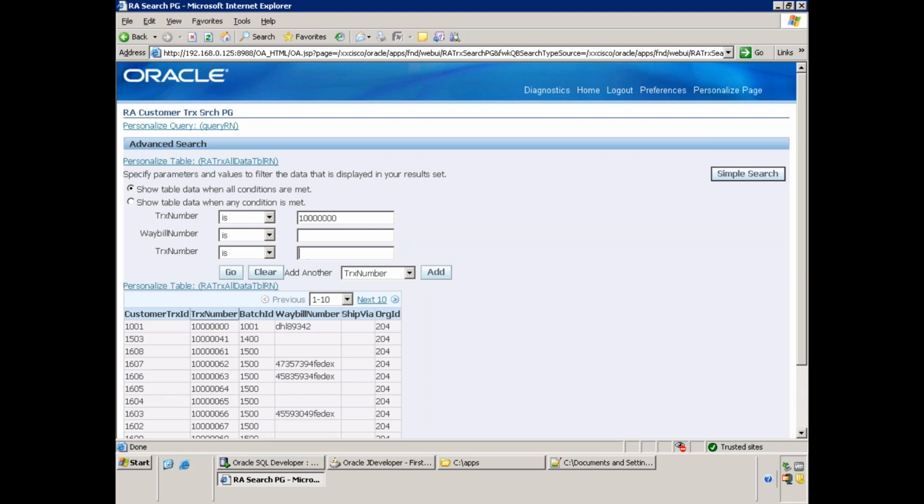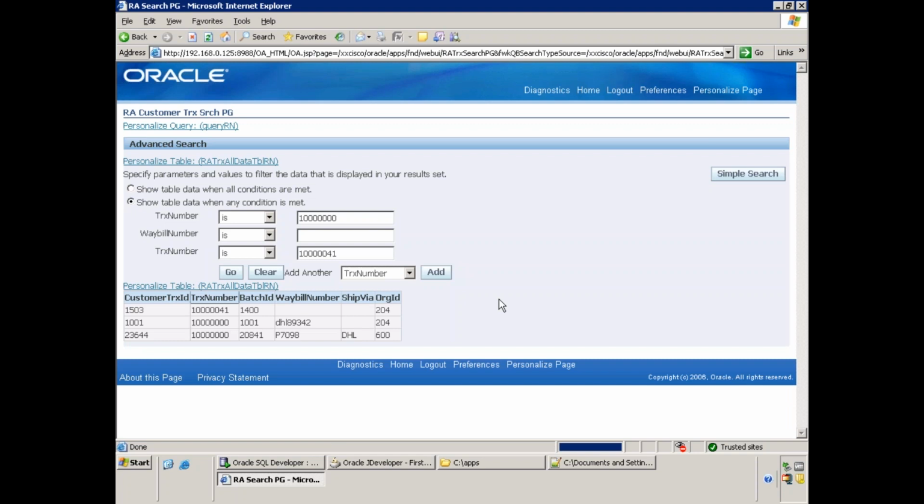You got it? Transaction number is, and when all conditions are met or when any condition is met, I have to select any condition because it has to perform OR criteria, isn't it? So now using advanced search, we can do any functionality where they can mention is criteria, AND criteria, greater than, less than, many things. So this is how we can implement the search page.